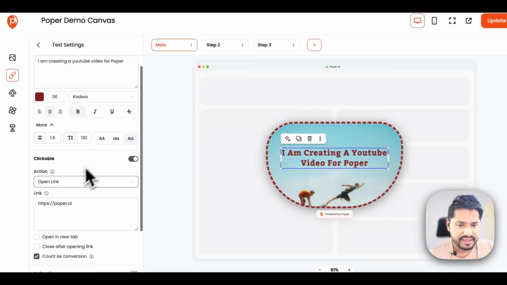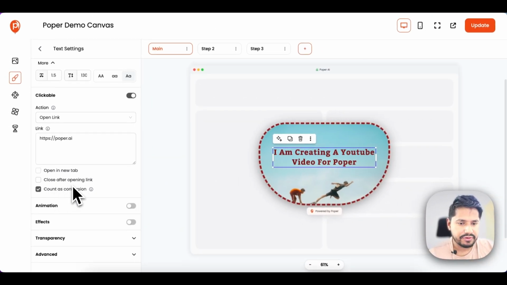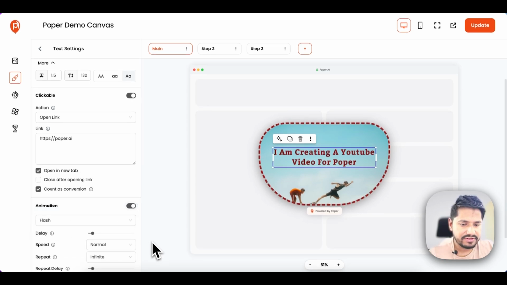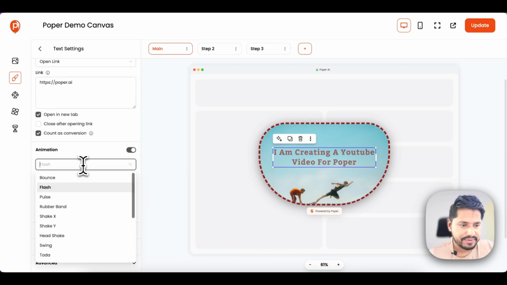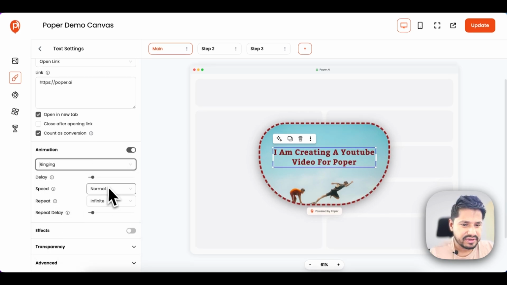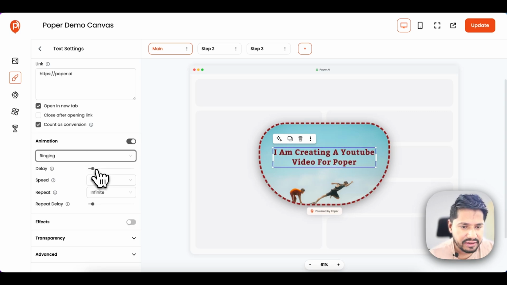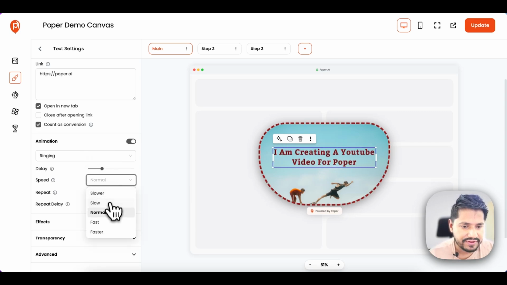And then we have count as conversion or not, and whether you want to open it in a new tab or not. Also, we have animations over here. In animations we have flash, pulse, and wobble. There are so many animations. Choose whatever suits your template, and then choose whether you want to add a delay. Then we have different speeds as well, and how many times you want to show the animation, whether it's repeatable, infinite, or something like that. If I choose 2 times, then it will be animated 2 times.